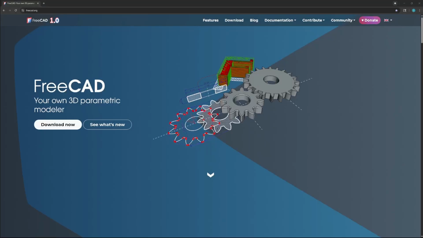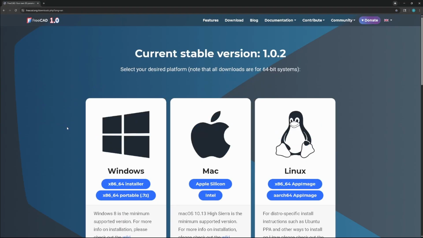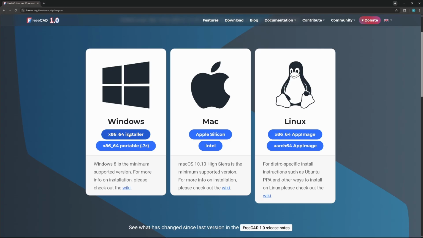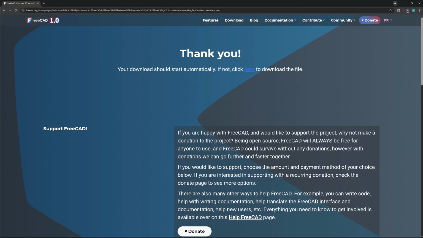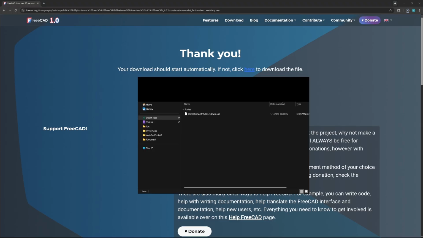Okay, so another CAD software tool called FreeCAD. It's completely free. FreeCAD.org. And then you just hit download now. Go ahead and do the Windows installer. And we're going to go ahead and pop over to our downloads folder.